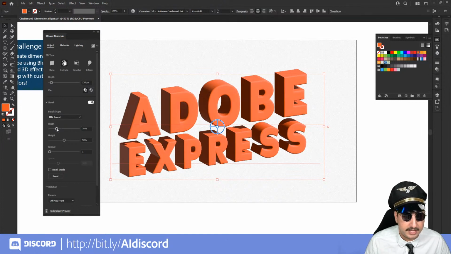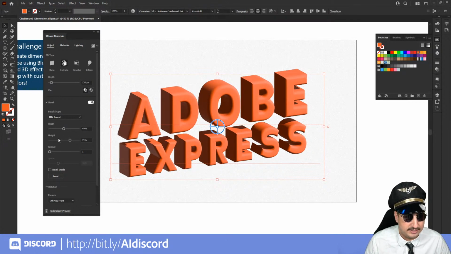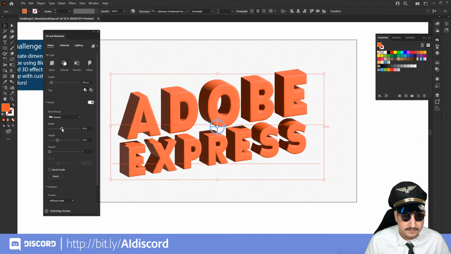And we can change some of these sliders to change the width. We can change the height. The height is how much bubble we have. So let's go ahead and change those. Whoa, that's way too bubbly. Let's bring those down so it's very subtle. It gives us that nice soft look.